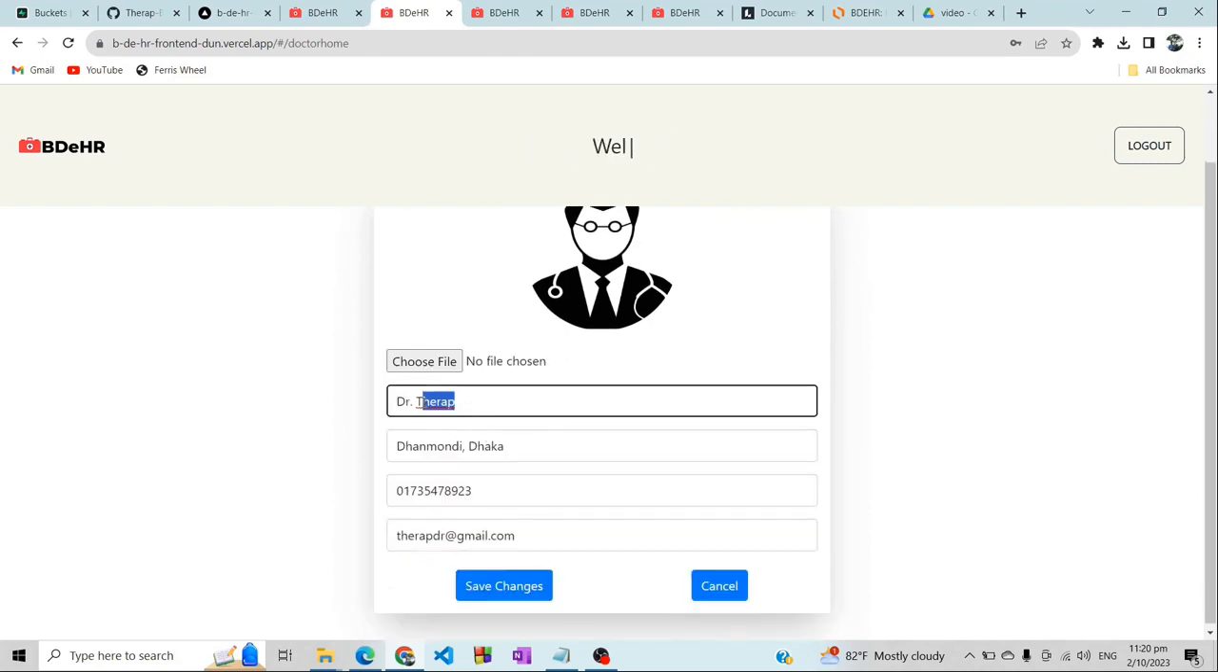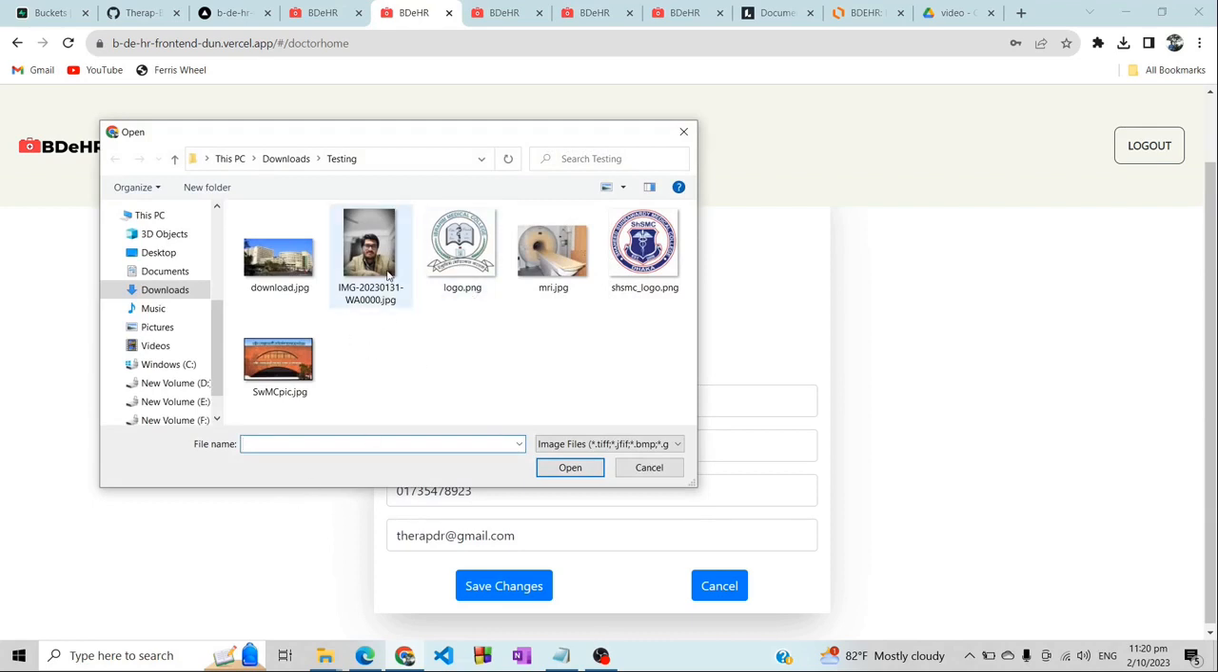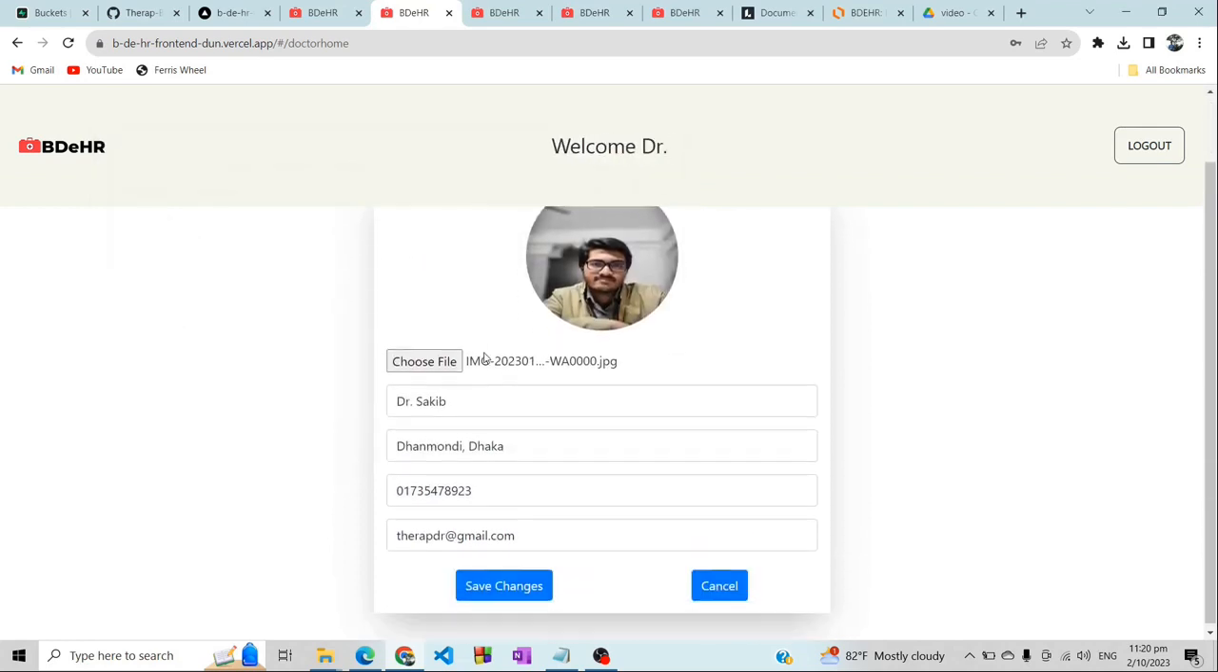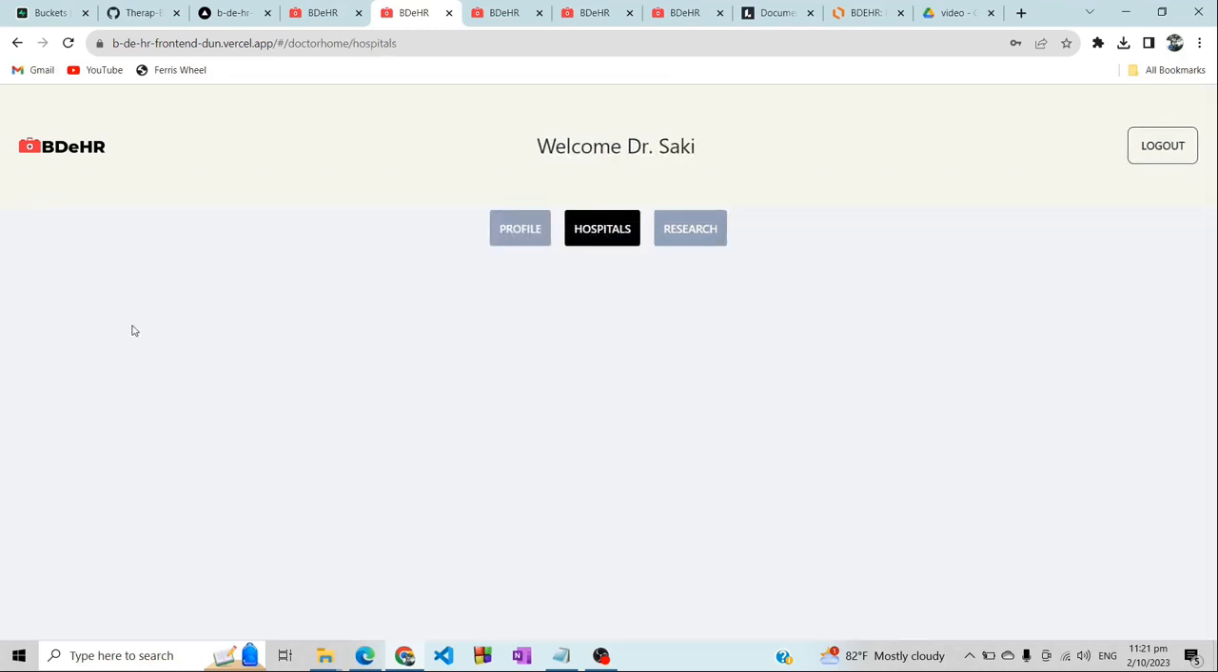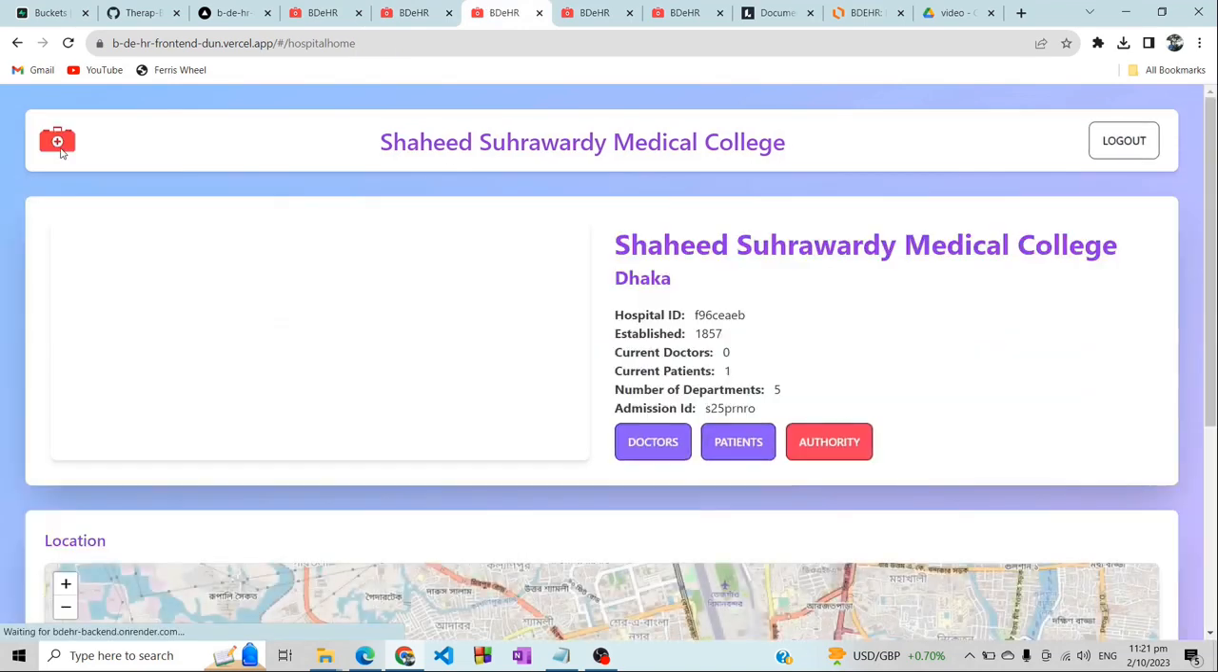So let's do that. Let's not write this. Let's make me a doctor and let's just change the image and give my image and save the changes. If I save the changes, I can see the changes applied. In the hospital tab, there are no assigned hospital because the current doctor is not giving service to any hospital.